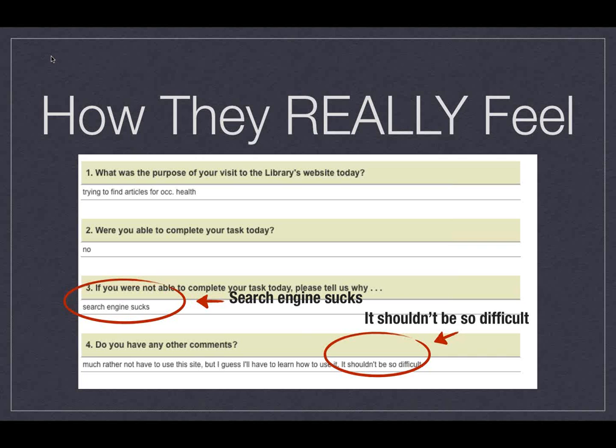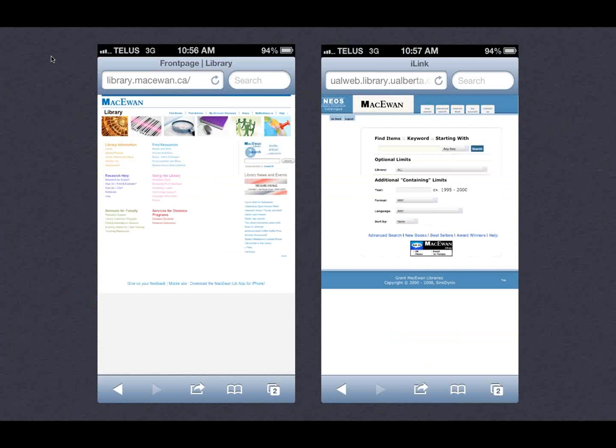And that really sums up the sense of what our users experience when they come to our very complicated and sophisticated web tools. It shouldn't be so difficult. It should be easy. It should be like the other experiences that I have online. Finally, I don't know if any of you can guess what I'm looking at here, but this is how our website and our library catalog appeared on a mobile device back in the summer of 2012. As you can see, it's pretty unusable.